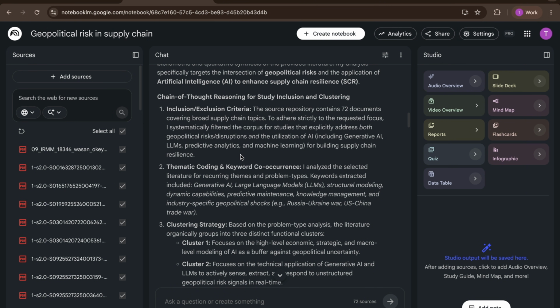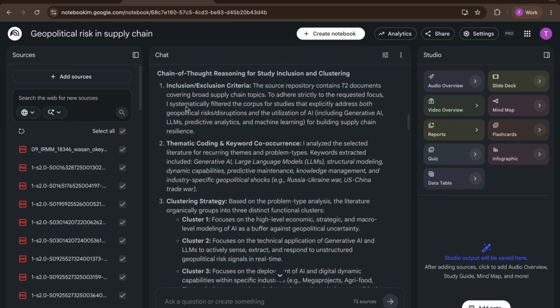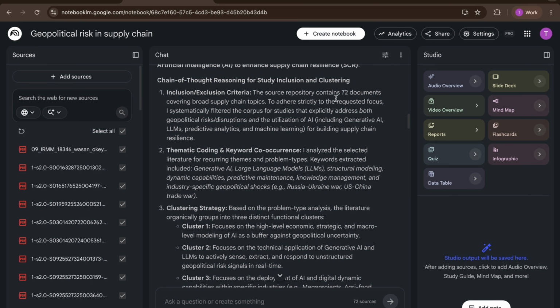But for now, our task is to divide that literature into different themes. Now, it is inclusion and exclusion criteria. The criteria is very simple. The source 72 documents and adhere strictly to request focus. I systematically filter the corpus of studies that explicitly addresses both geopolitical risk or disruption and utilization of AI, including generative AI, LLM, predictive analytics, and machine learning for building supply chain resilience. That's exactly what we need.